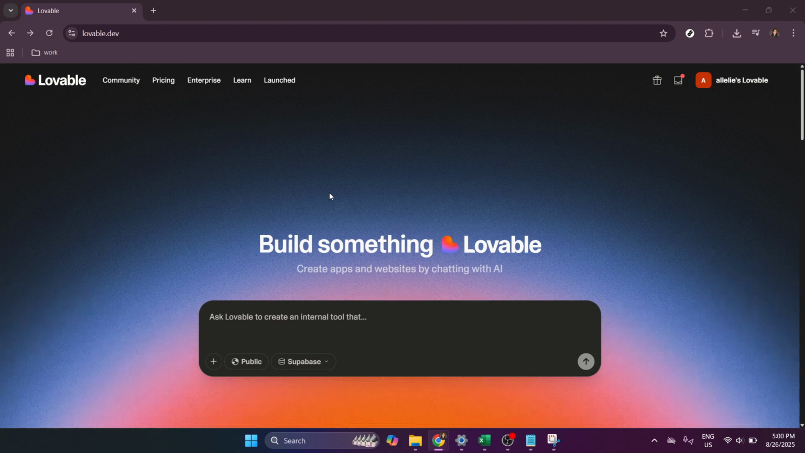First things first, let's get you to the right starting point. Open up your favorite web browser and navigate to the website lovable.dev. If you haven't been here before, Lovable is a vibrant platform where creative projects come to life, often building on what others have started. It's a great environment for collaboration and inspiration.